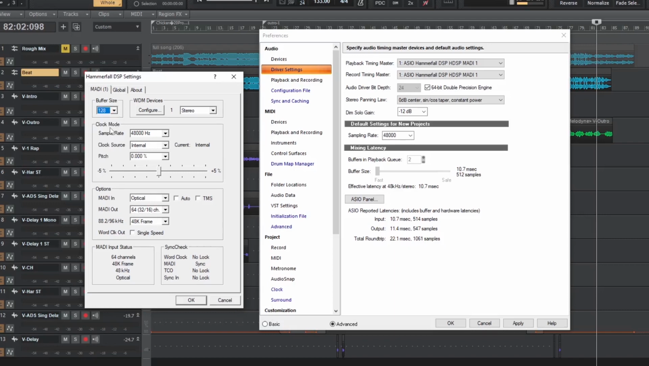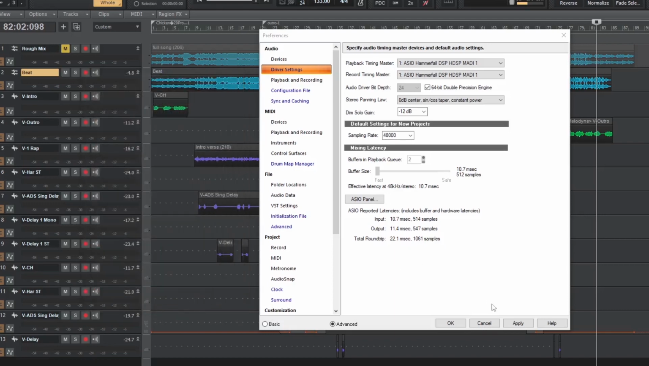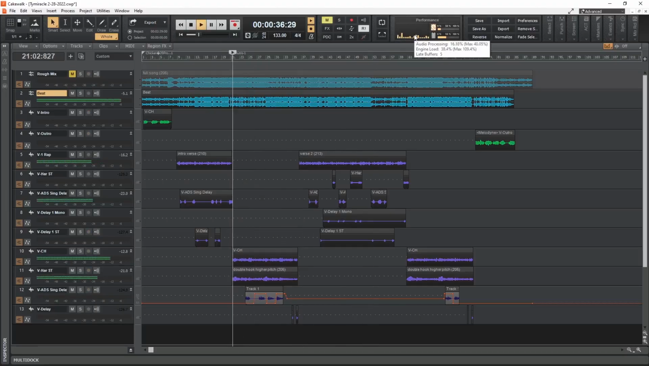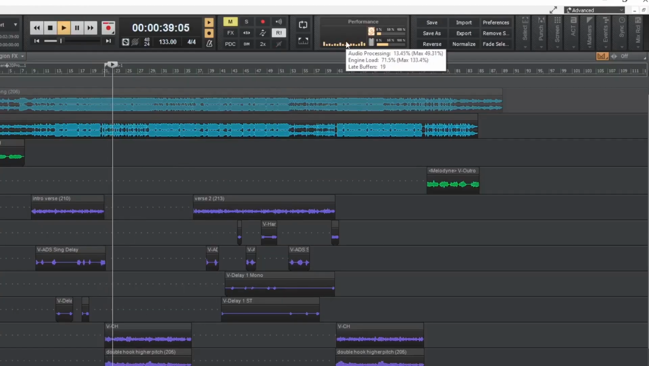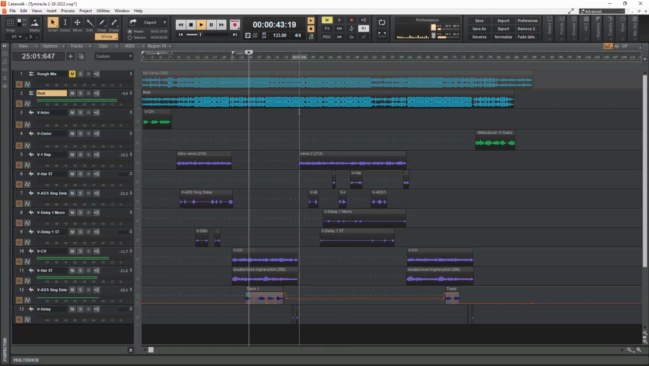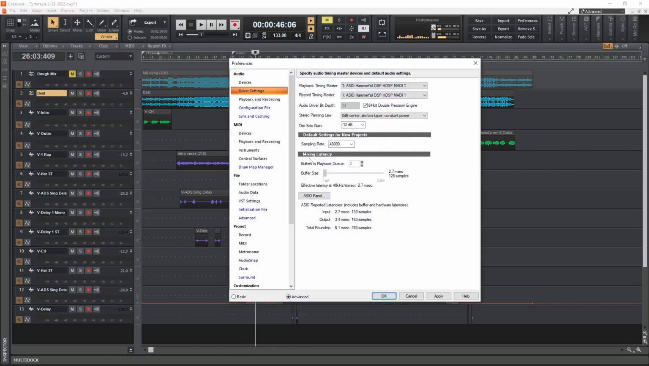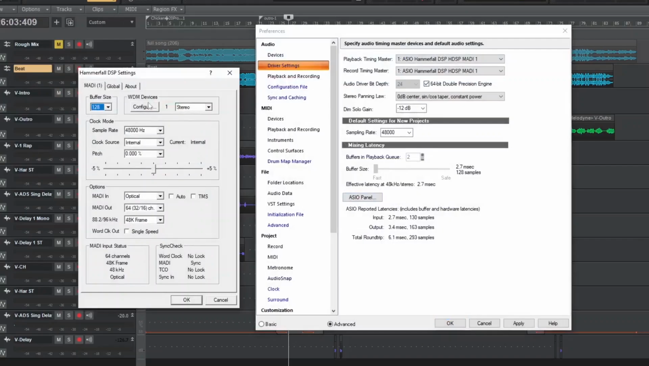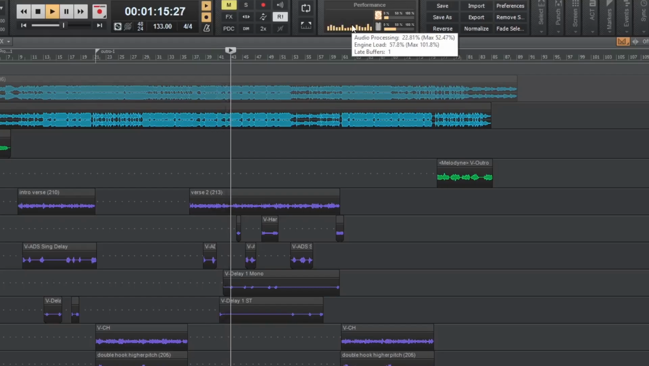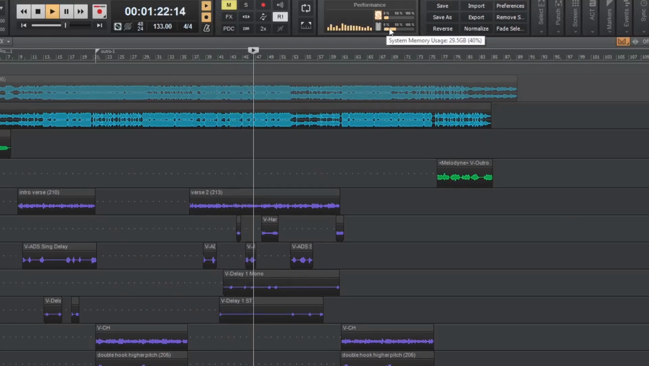So now I switch it to 128, hit apply, and watch this. Now the engine load goes up to 133. CPU has dropped to about 15% max. Now if I go back to preferences, go back to the ASIO panel, and switch this to 256, hit OK and apply, now we're roughly right at that 100%. CPU has jumped up, but the system memory is about 30.